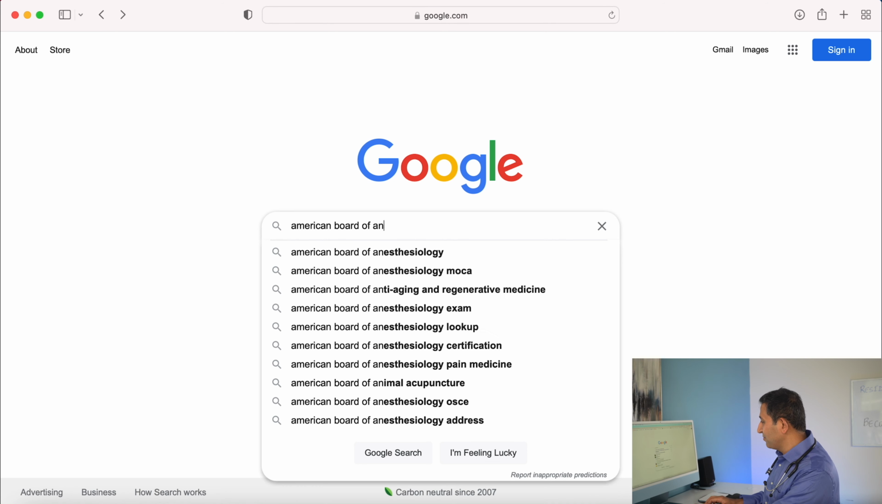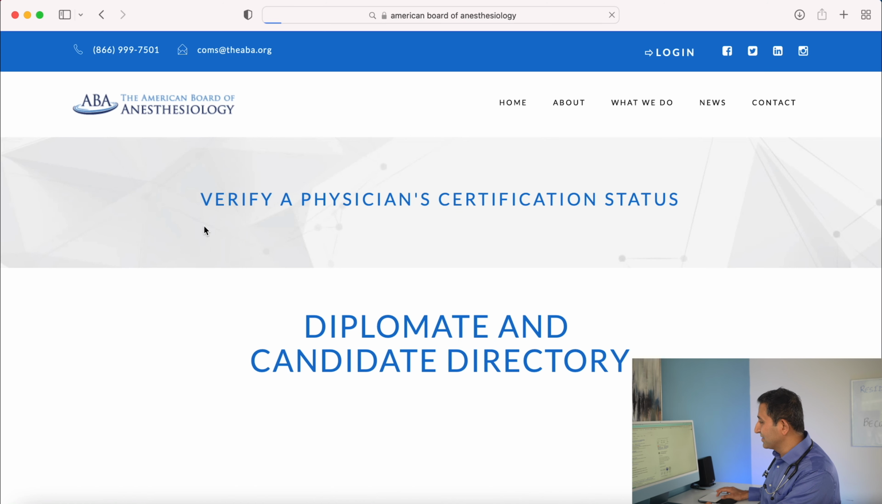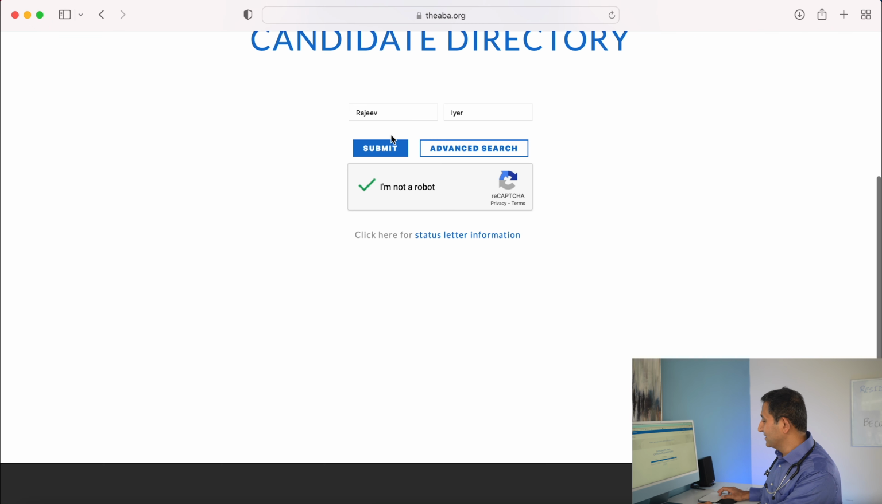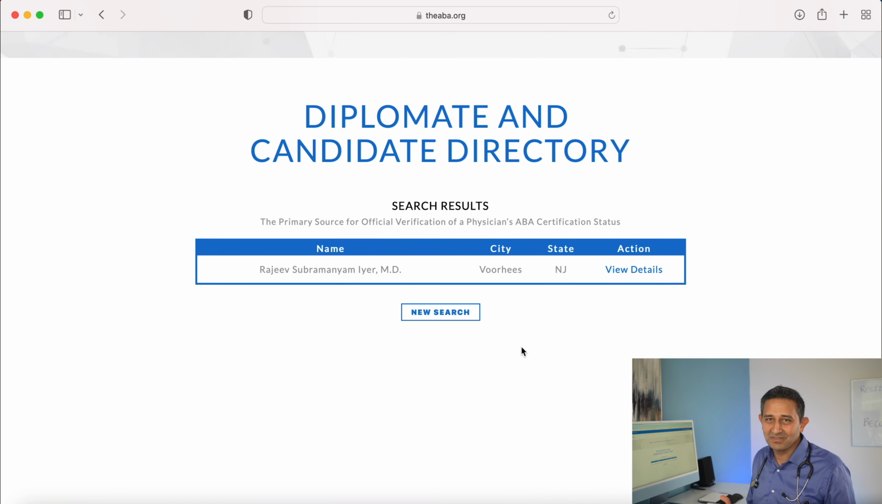Now let's look at myself. If I click on American Board of Anesthesiology, and then I go to what is called the Diplomate Directory, I click on this, I click my name, Rajiv Iyer, and say I'm not a robot, which obviously I'm not, then click Submit. You see my name. So this means I'm a board certified anesthesiologist.